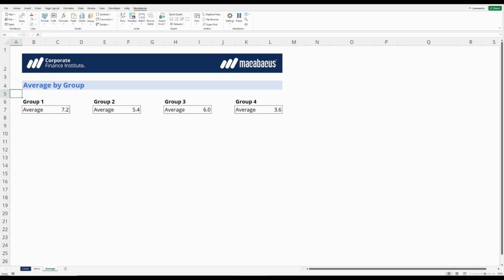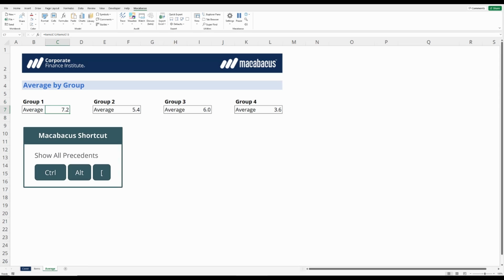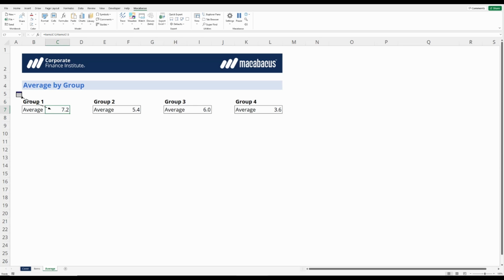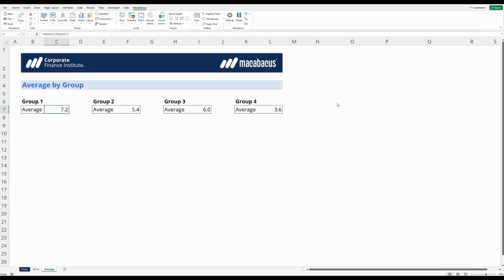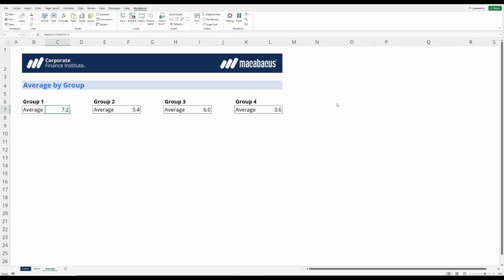For example, let's head down to this cell where we can see 7.2. We're going to go ahead and use Show All Precedents. This arrow comes up, but to investigate further, we need to use the mouse and click on the arrow in order to see over here that there's two precedent cells. Let's escape out and remove the arrows and investigate what Macabacus has to offer.